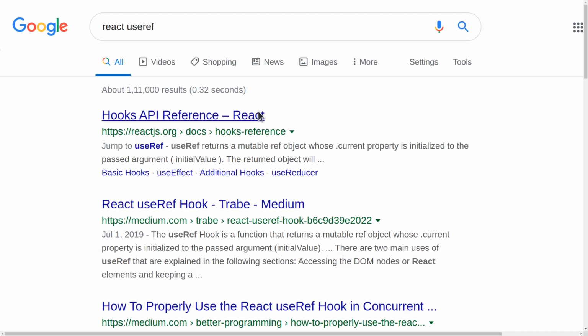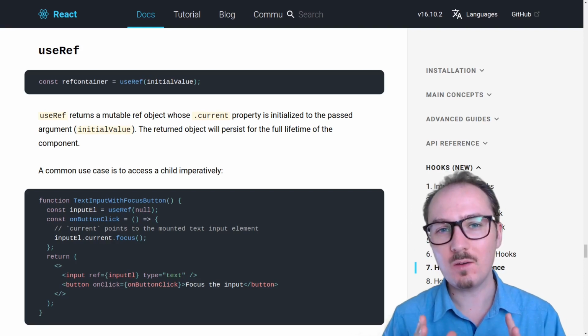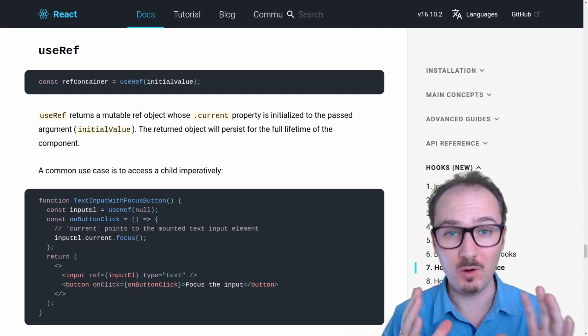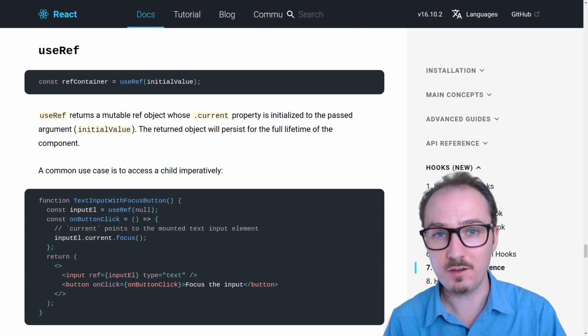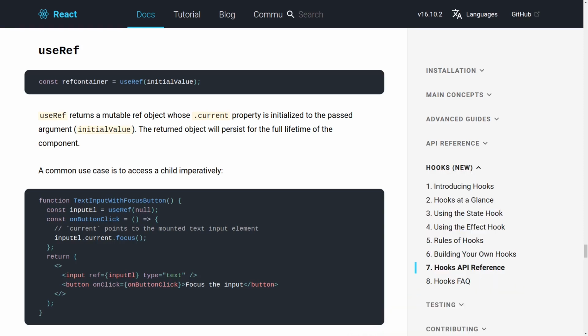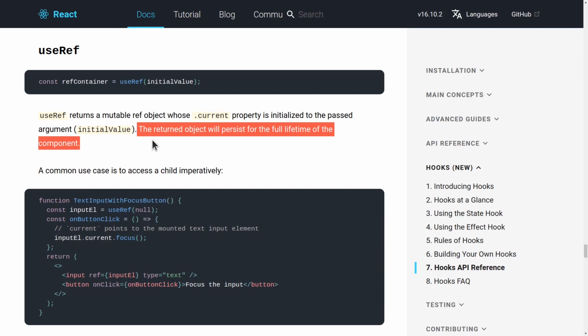If you do a Google search for React useRef, you can find the hooks API reference for useRef. React refs, short for references, are what allow us to break free of the virtual DOM world. The useRef hook is what allows us to tap into this feature of React. This documentation shows in a nutshell how to use React refs. useRef returns a mutable ref object whose .current property is initialized to the passed argument, the initial value. The returned object will persist for the full lifetime of the component.